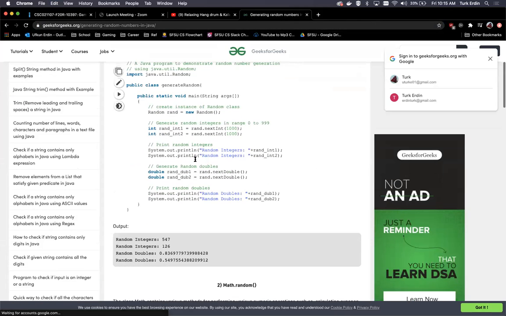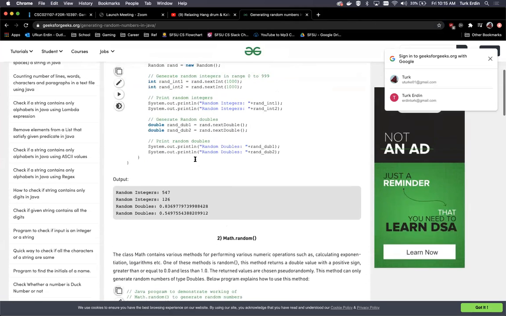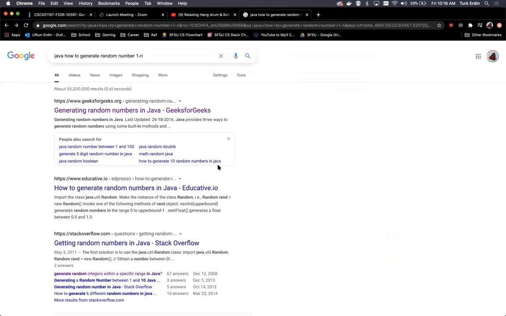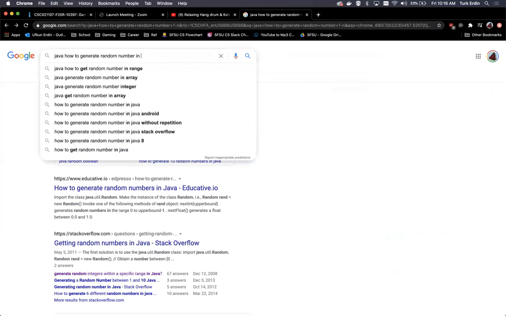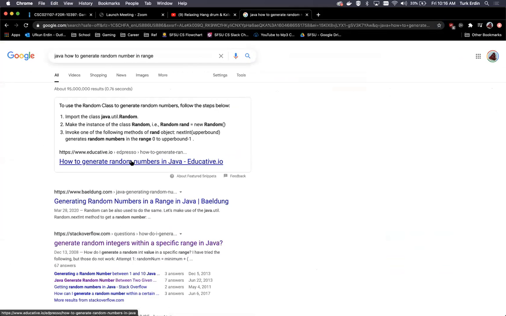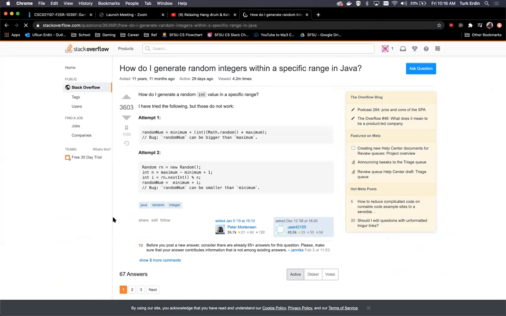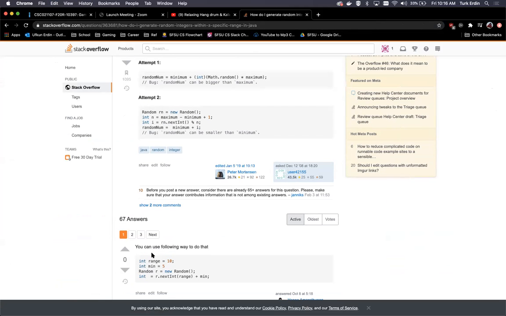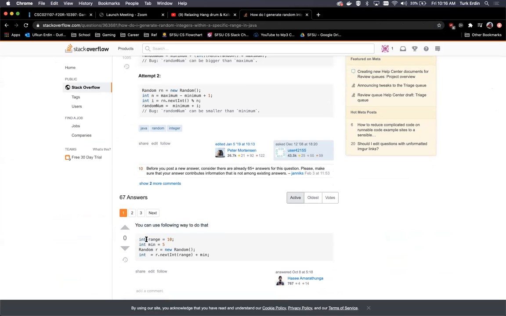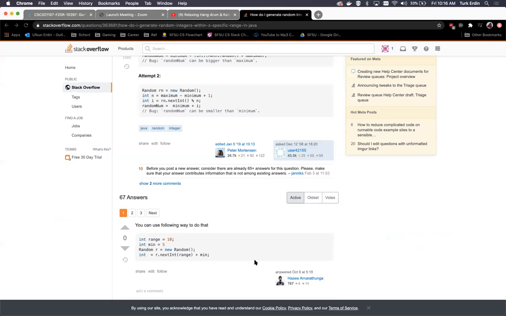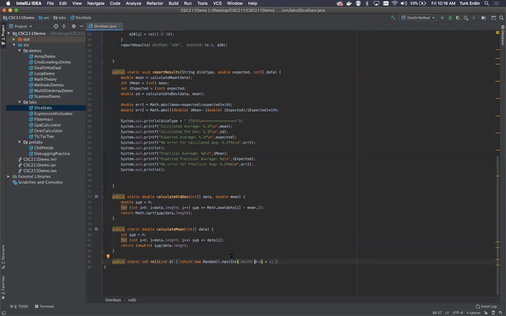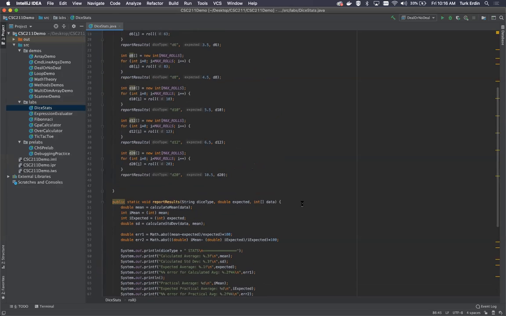Here's a good one, GeeksforGeeks. This is just for a random one. Generate number, let's say in range. There we go. Generate random integers in a specific range. You can use that the following way. Here's the range, here's the minimum, and this is it. So in this case, this is my range. I forgot why I did the -1, but it did work. +1. Anyways, it generates my data, and boom.